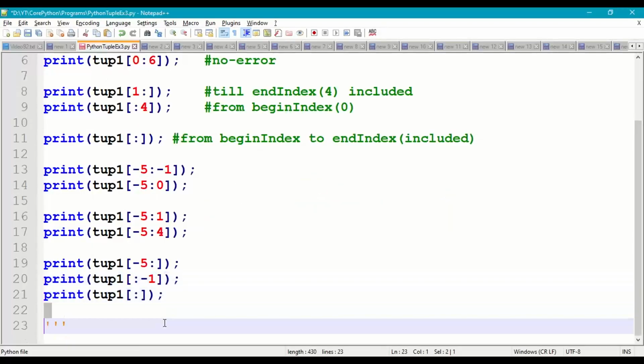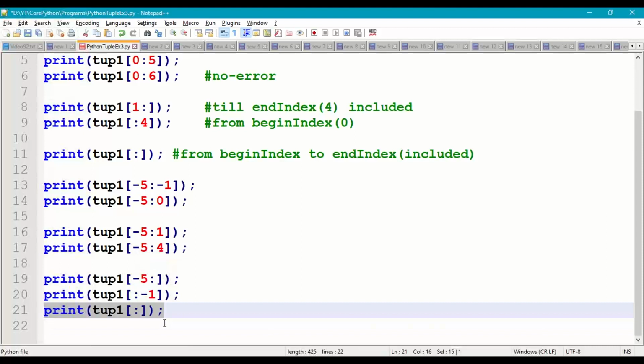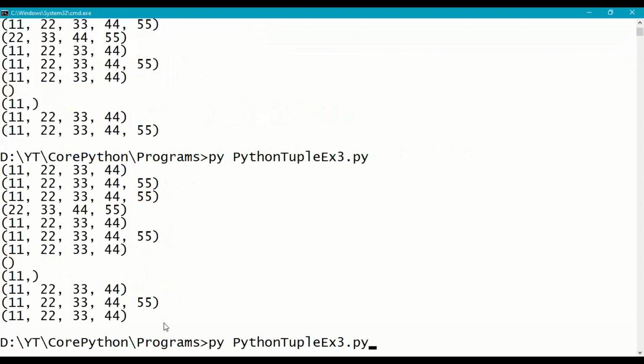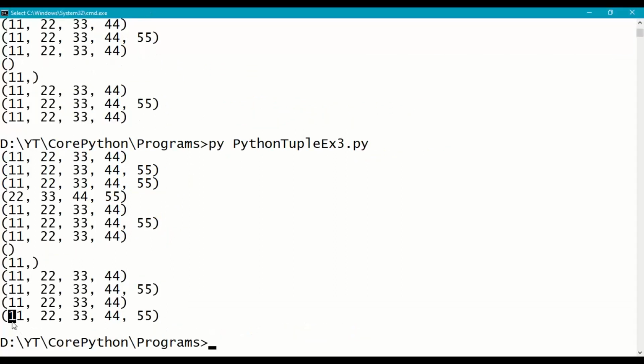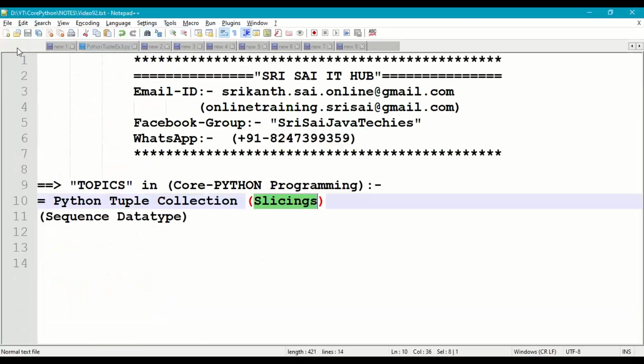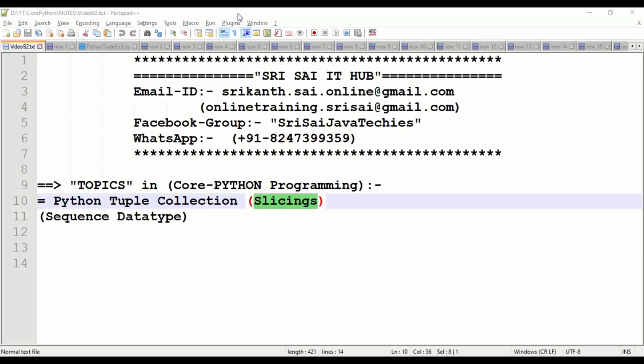So next, here we are not giving beginning index or ending index. So it will take first to last, both are inclusive: 11 to 55, 0 to 4, or -5 to -1. So this is how we are supposed to work with tuple collection slicing using index and square brackets. 0, 1, 2, 3, 4. Negative indexes -5 to -1.